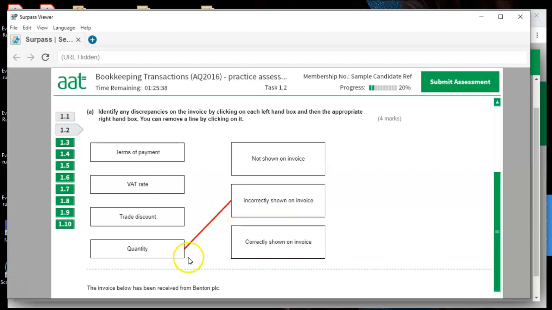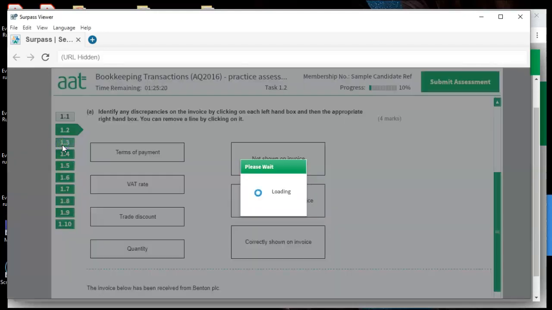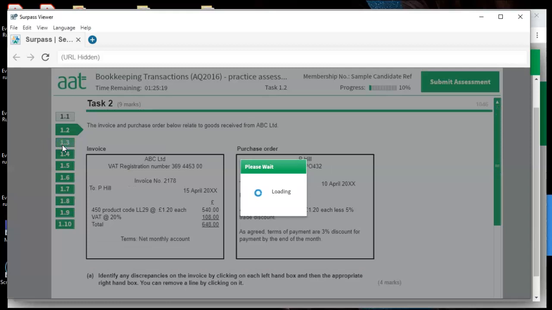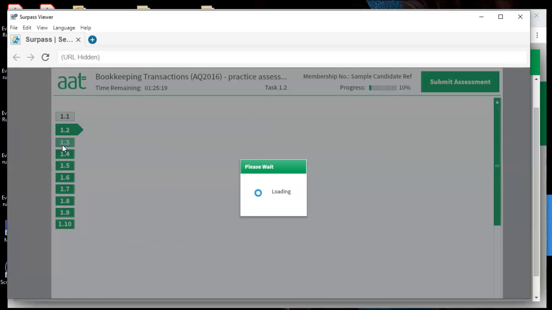automatically. If you think this is a wrong choice and you want to change it, click on the line and it will disappear. Trade discount, if it is not shown, click on this one, click on this one, the line will appear. If you think it is incorrect, click on the line, it will disappear. So that is how you do some of these things in this exam software, sorry.